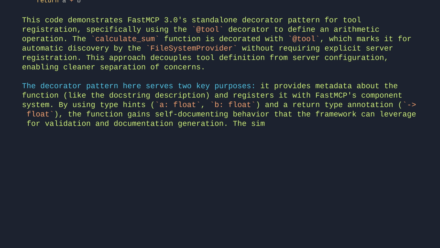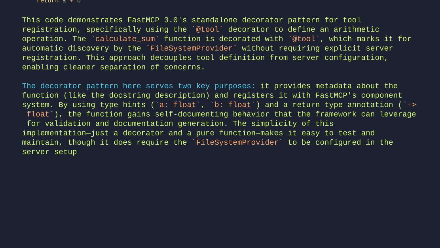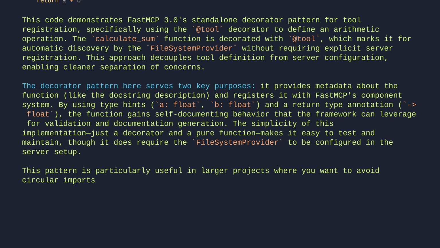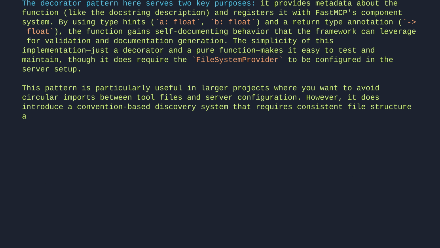The simplicity of this implementation, just a decorator and a pure function, makes it easy to test and maintain, though it does require the file system provider to be configured in the server setup. This pattern is particularly useful in larger projects, where you want to avoid circular imports between tool files and server configuration. However, it does introduce a convention-based discovery system that requires consistent file structure and naming.